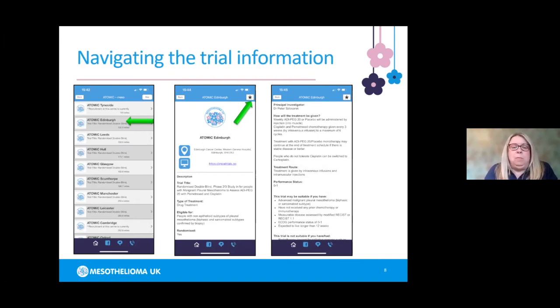So I've used Edinburgh as the first example. If you click on the Atomic Edinburgh tab, it'll bring up all the information for Edinburgh. I've highlighted a star with the green arrow, which I'll come back to a little bit later. Just keep the star in mind.